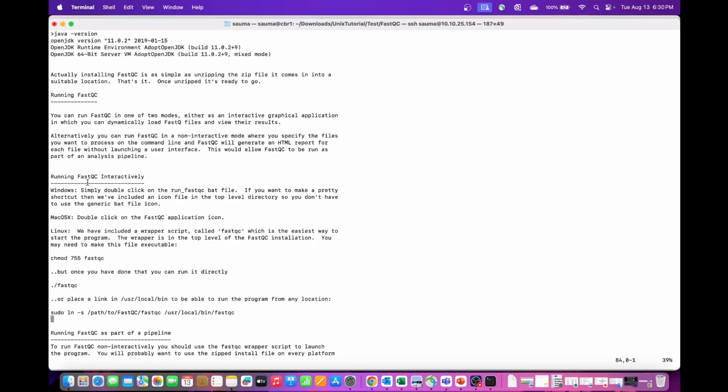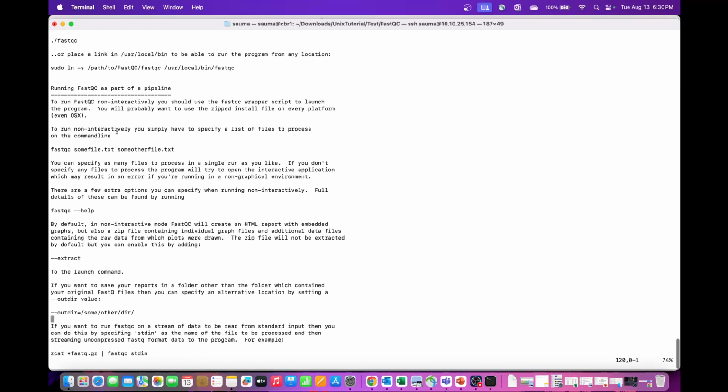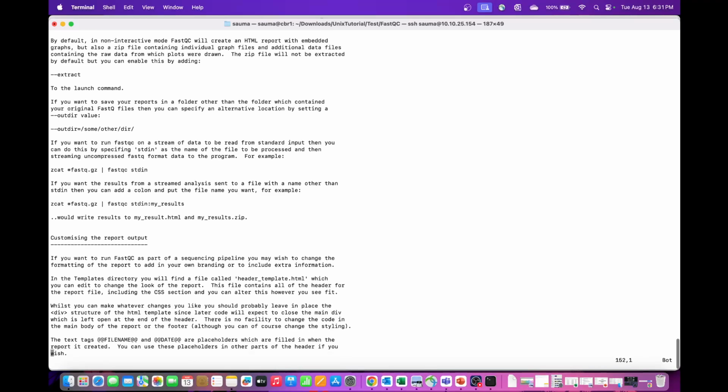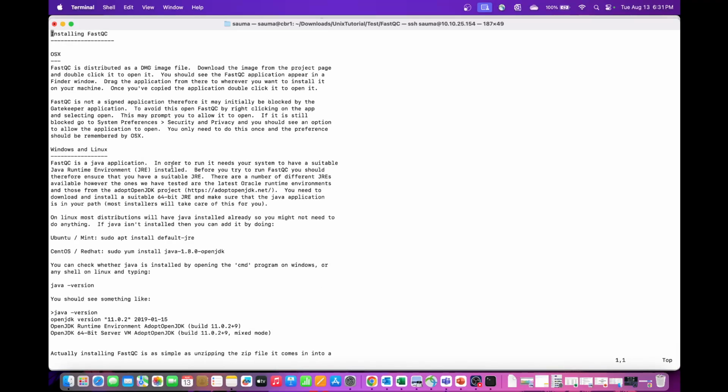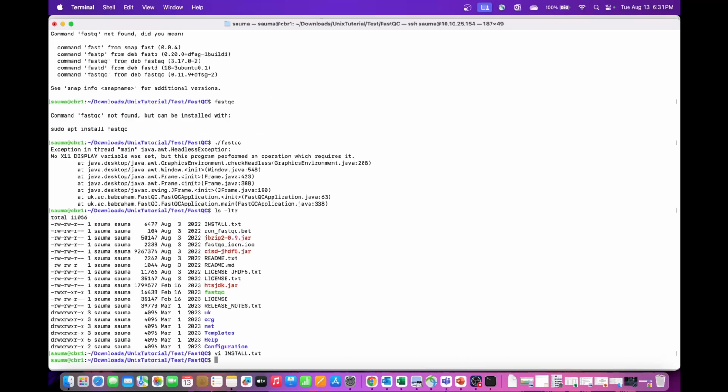So one, you can run it in interactive mode. I do not suggest that. I'll say run it in normal mode, and then it'll generate an HTML report we can directly see in the browser. But you can run it using interactive modes as well. You can run it as part of a pipeline as well, accordingly.